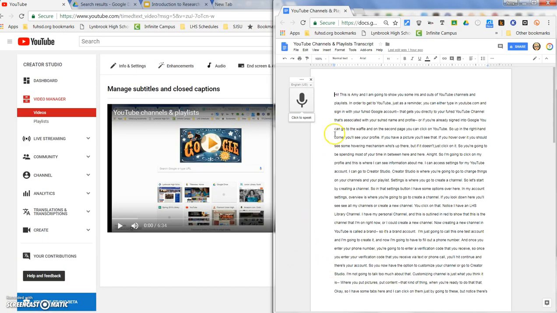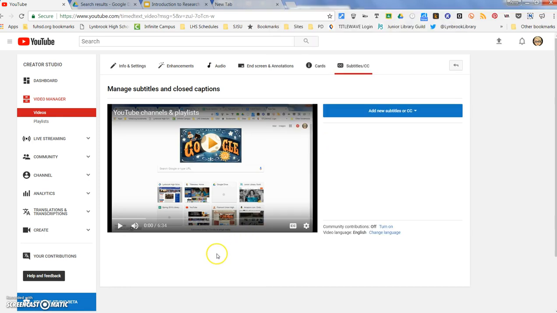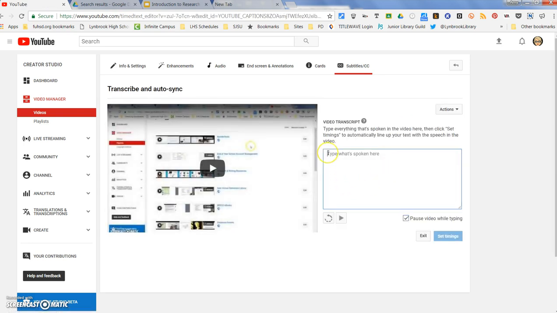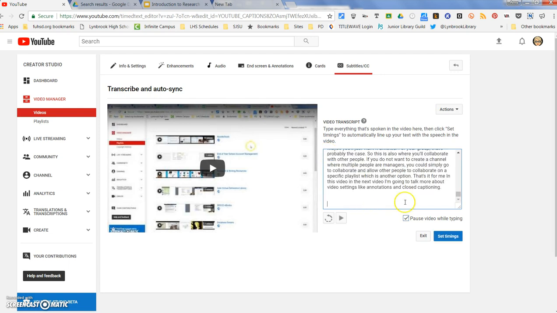For those of you who used Google voice typing to create your transcript, you will have gone through and corrected all of the grammar, and then you can copy and paste this content into YouTube the same way. Just click Add New Subtitles, click English, but this time click Transcribe and Autosync. You'll paste your transcript here and then click Set Timings.